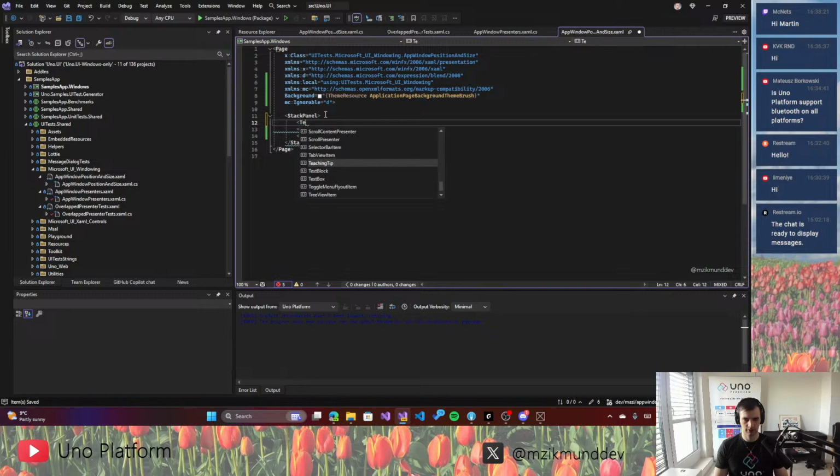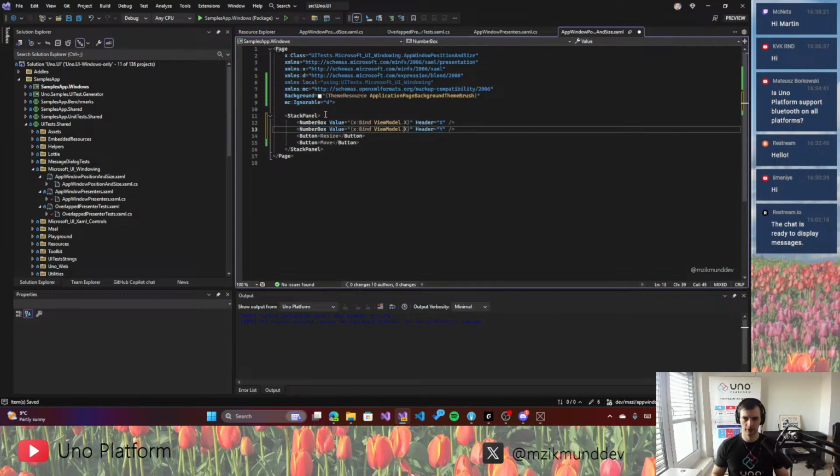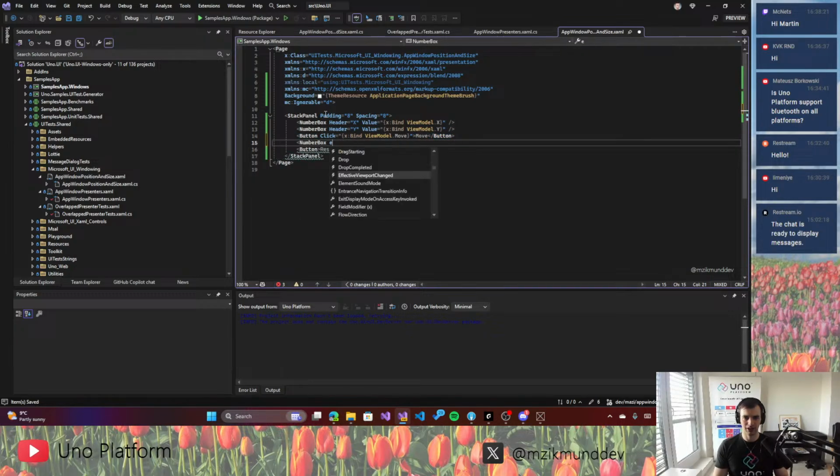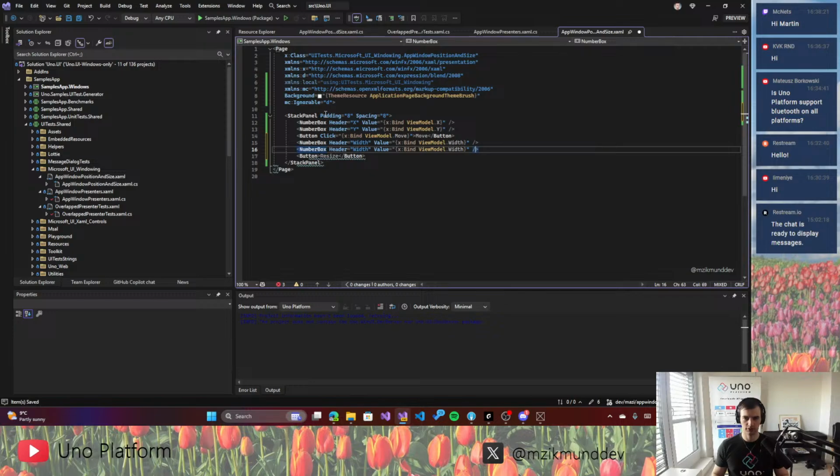There will be a number box with value bound to viewModel.x with a header of x. Now y. So this is the positioning. So move, and let's do spacing so it's nicer, and padding. You always need some padding to make it breathe a little bit. The UI cannot be too cramped, right? Even though it's just a sample, it still needs to feel right. So width, bound to viewModel.width, and same thing for height.